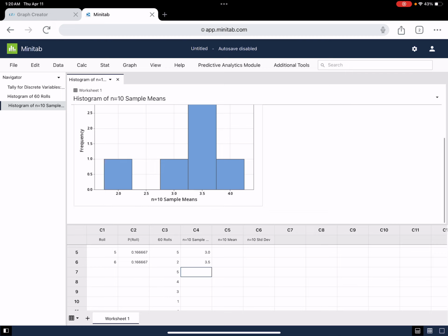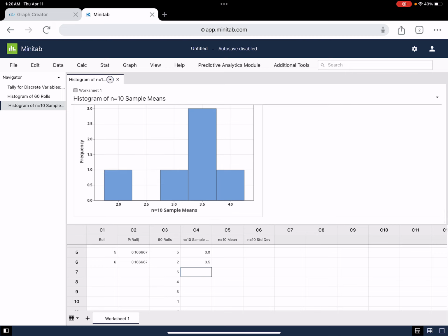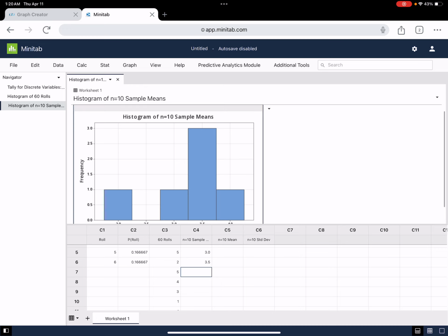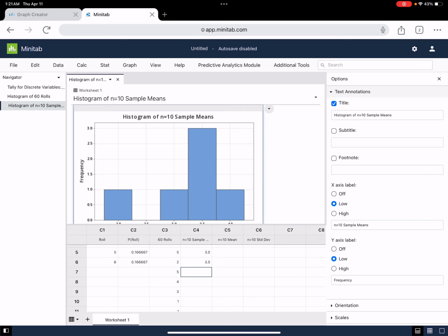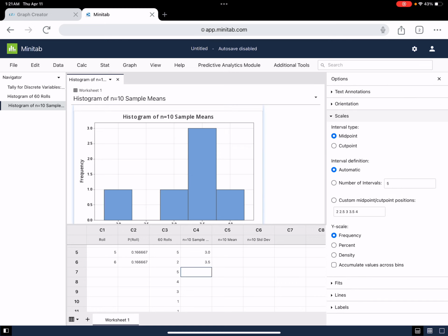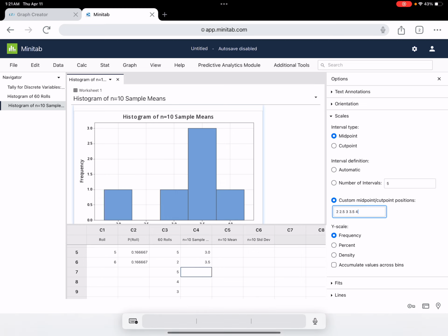Now, this is not exactly the binning that we want. These classes are not the classes that we want, so we can change that. You click the graph, click that little arrow, Graph Options. Let's get rid of this. Let's go to Scales. See where it says Custom Midpoint Cut Point Positions. What we're going to do is delete this.